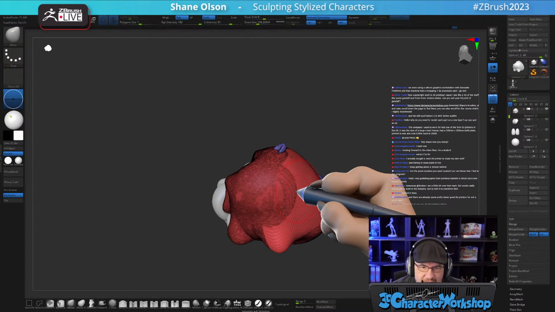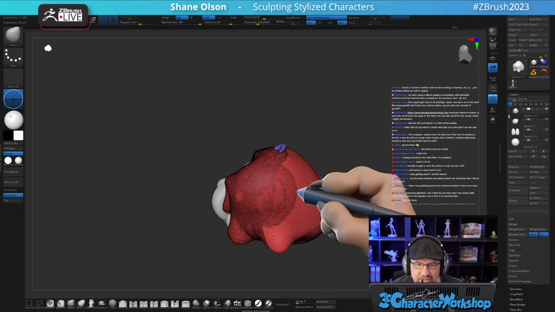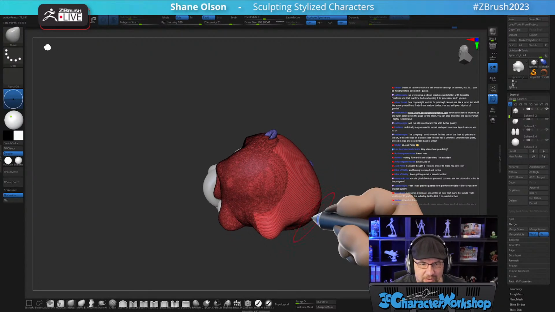Are you using a Silicon Graphics workstation? Yeah, those things were like 10 grand, with Sensible FreeForm, and that machine had a whopping 1 gig processor. Woohoo!